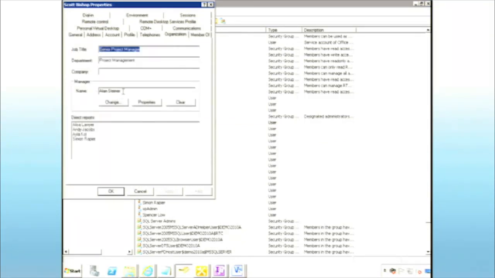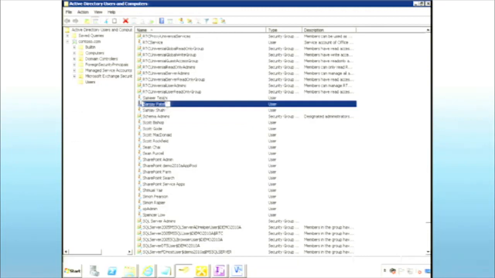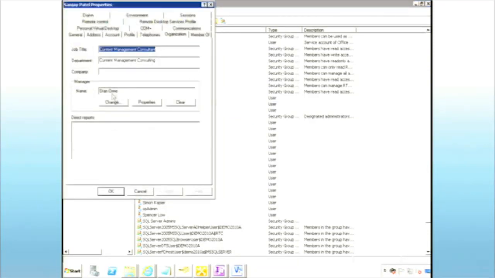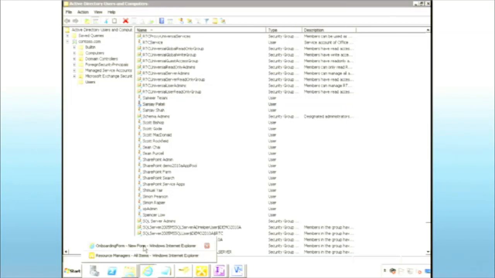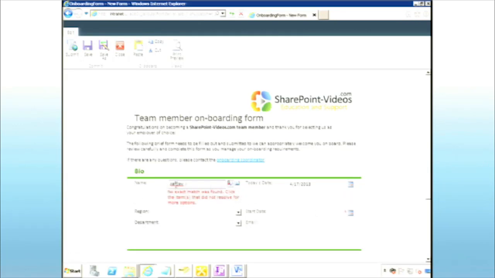Oh, you know what? We're using this person also as a resource manager. We'll use a different person. Sanjay Patel, okay. Sanjay P, organization is, okay, that's somebody else. Manager, Sanjay P. Onboarding form. I'm in the correct site. Let's type in Sanjay. So I can change this, of course. I don't have to keep the same one. This one, I believe.